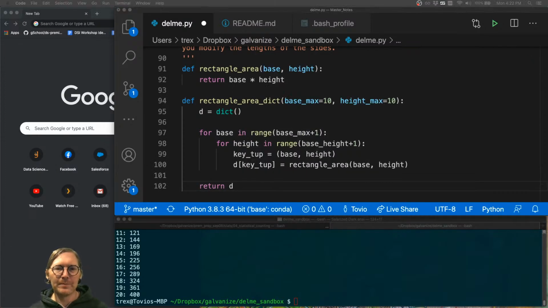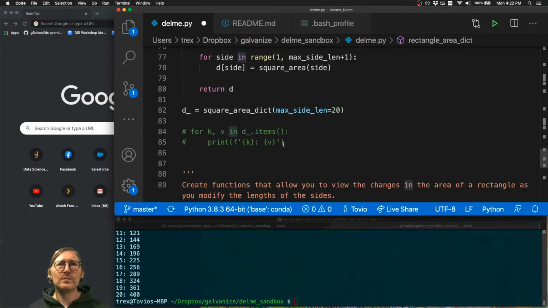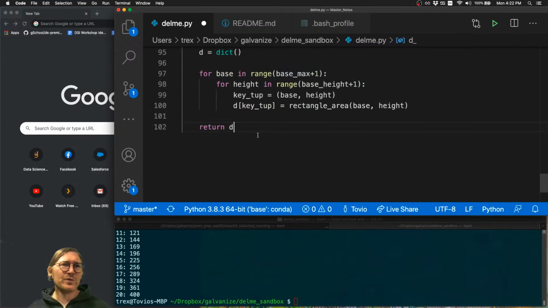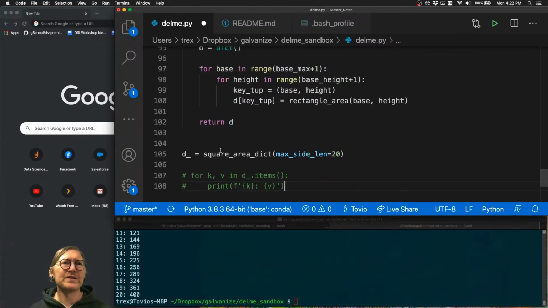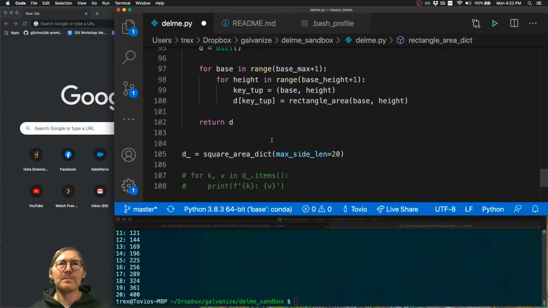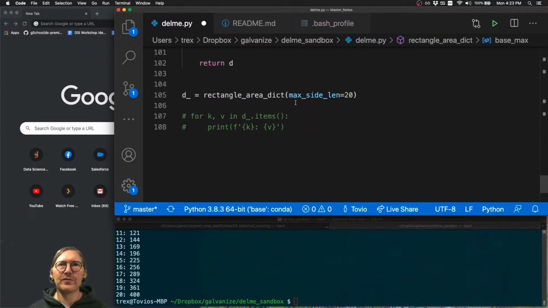So this is all pretty straightforward. Notice we're just going to kind of do what we already did. I'm going to start copying things, and let's just see. We're just going to knock out more and more of these, right? So D is going to get the rectangle area dictionary this time. And I'll do a max side length. Let me go grab these, the base max and height max. I'll use the defaults.